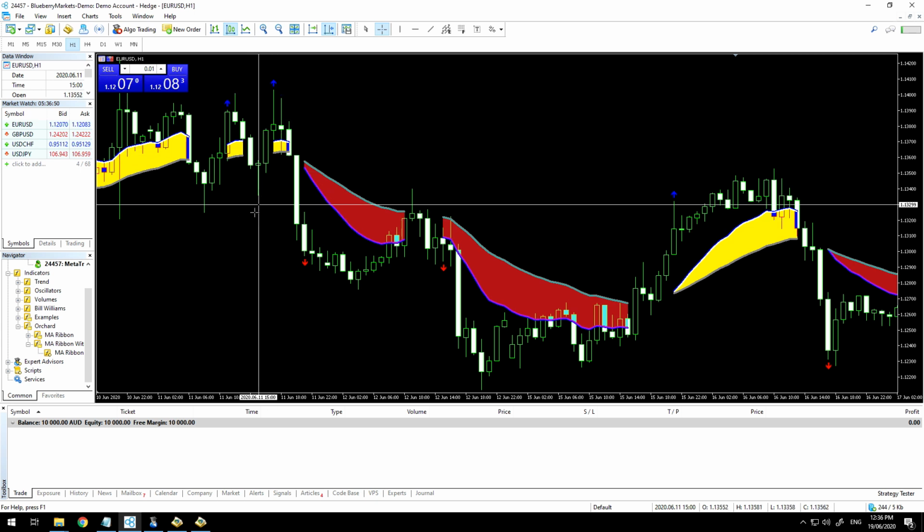More up arrows here. So that is how we add the arrows to MetaTrader 5. Let's go back to the editor now and we'll see how to do the same for MetaTrader 4.